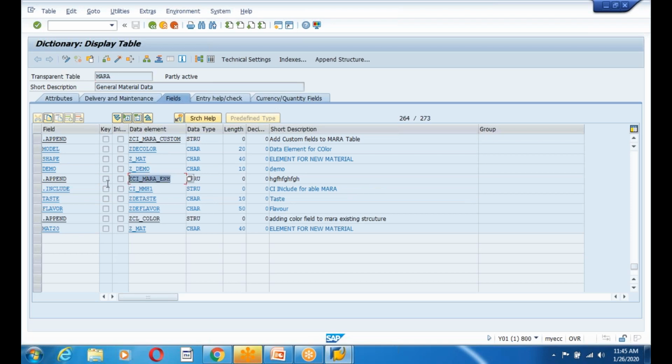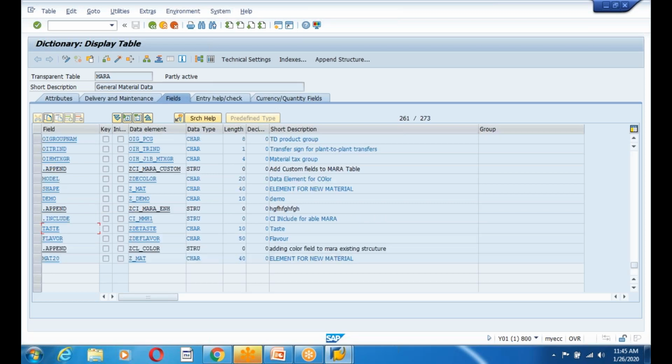So how can you enhance the standard tables? By using the append structure. And if you see the append structure, this is ZCI, that means it contains custom fields. In MARA there is a food product, and the food product contains the taste and the flavor. So this is one of the examples.